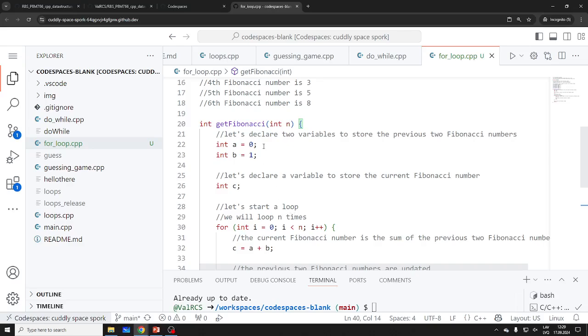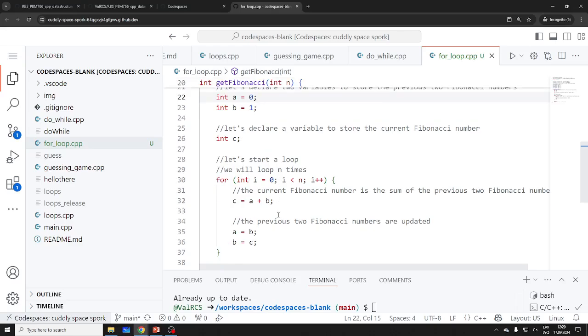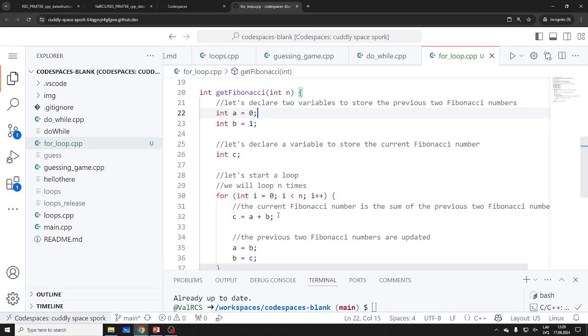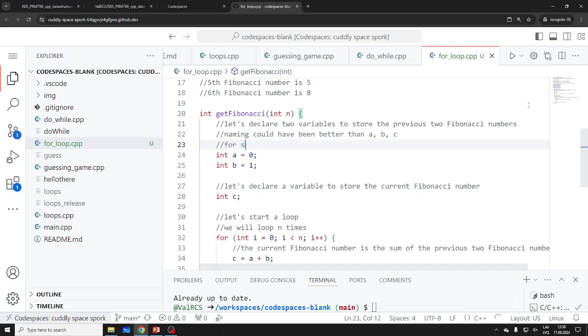So we need A, B, C. Is this great code? Because A, B, C is too generic. I really don't like it. I don't say it's amazing because, of course, the naming could be better. Naming could have been better than A, B, C, but for small functions this is acceptable, but not perfect.